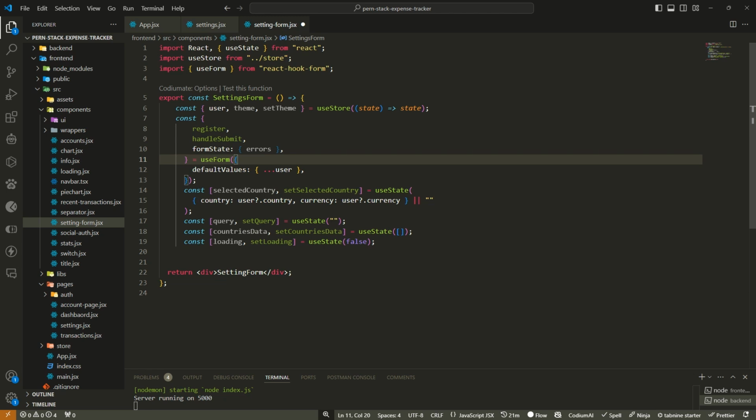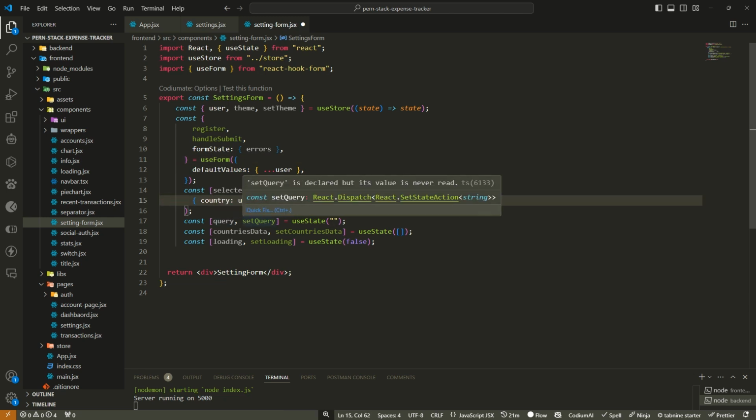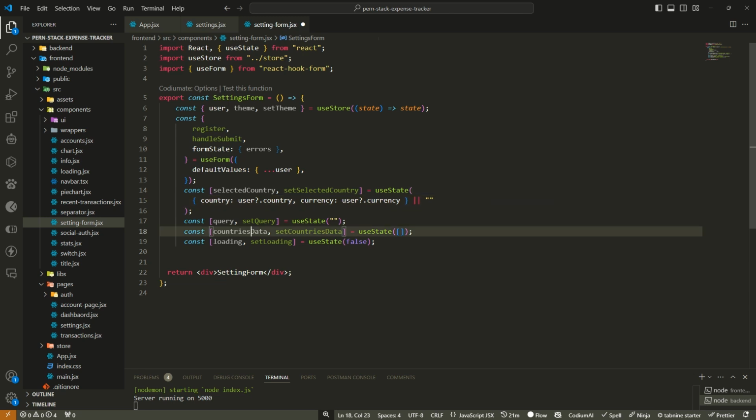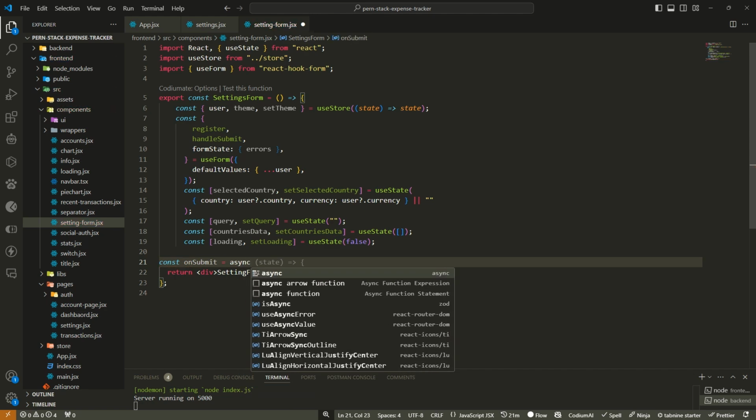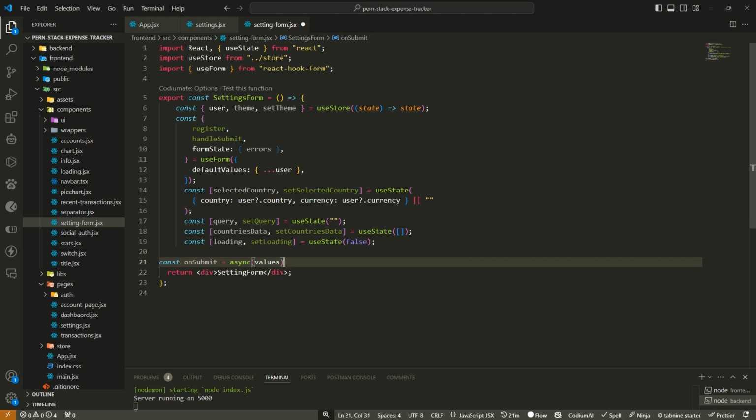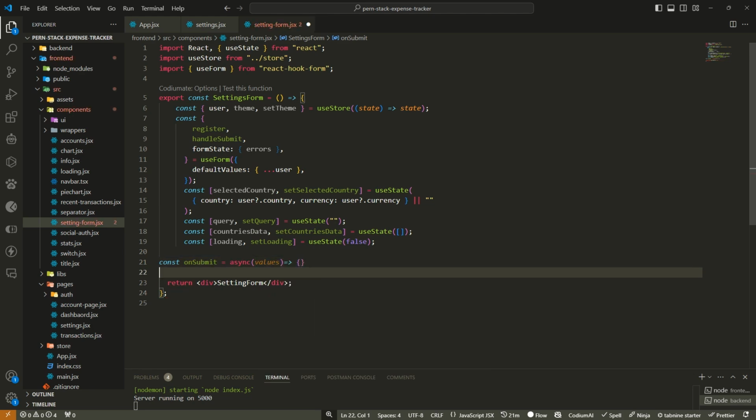The country that the user has selected, we'll first check if the user information contains that. If it does not, we'll pass null. Great. And here we have the query and set query. We also have countries data. We want to fetch all the countries data and pass it to this. And here we also have loading and set loading. Okay, so here we can also create the onSubmit function, which will be an async function. We'll get the values and this. Okay, so we'll come back to it.